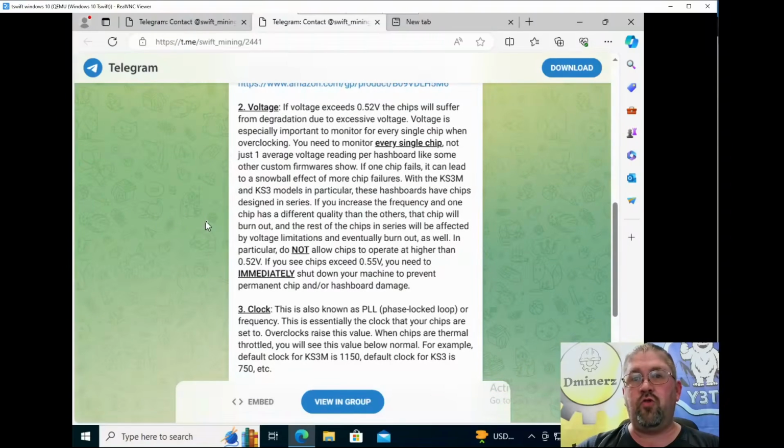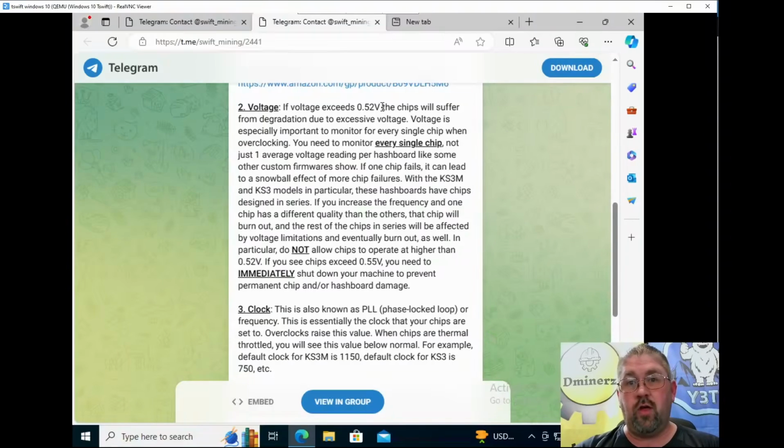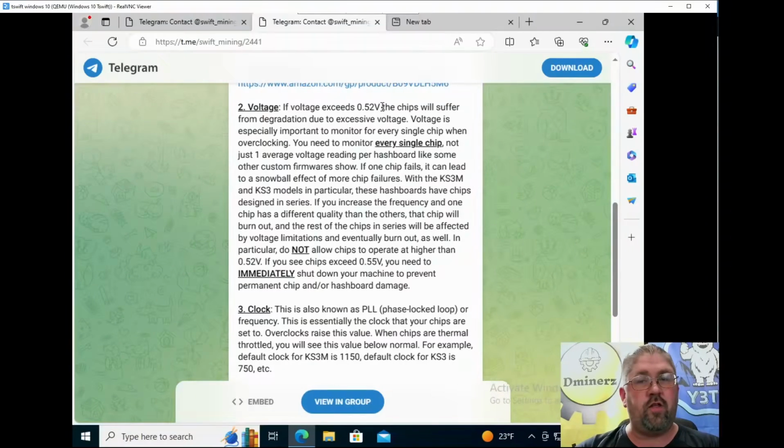Now, his software also shows you what the voltage is on each ASIC chip. And apparently, from what he's saying, if the voltage ever exceeds 520 millivolts or 0.52 volts, you will start getting degradation on the silicon of the chip itself. You want to stay basically below half a volt on those chips. You can't control it, but it's a nice way to monitor it, and you might need to ask for help from Tswift or someone else in the community: why are my chips running so high on the voltage? So it's just a nice monitoring tool right there.